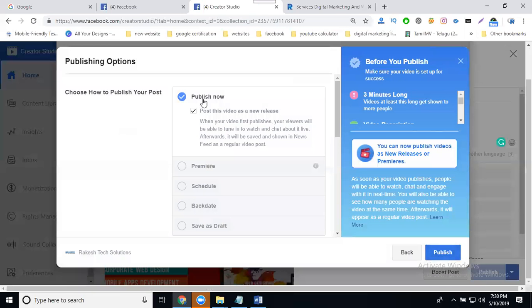Here, for the earning process, any video needs to be 3 minutes. For business promotion purposes, a 3-minute video is not required. And here one more option is very important in this call: your video going live. Two options: publish now, which posts this video as a new release, on-time live.